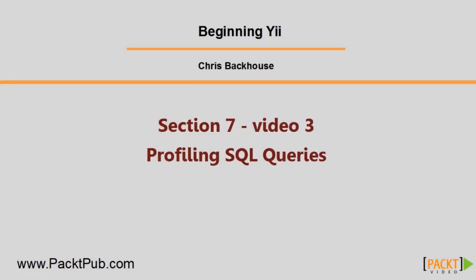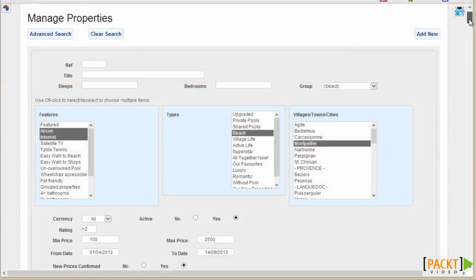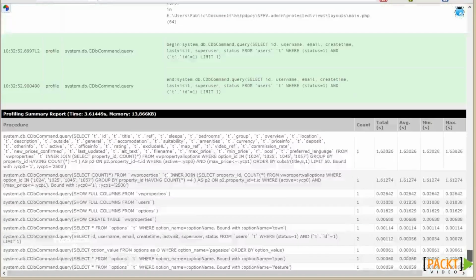Hello! In our last session we looked at log routes, levels and categories. And in this session we're going to look at debugging SQL queries, profiling both SQL queries and execution times, and logging SQL parameters.